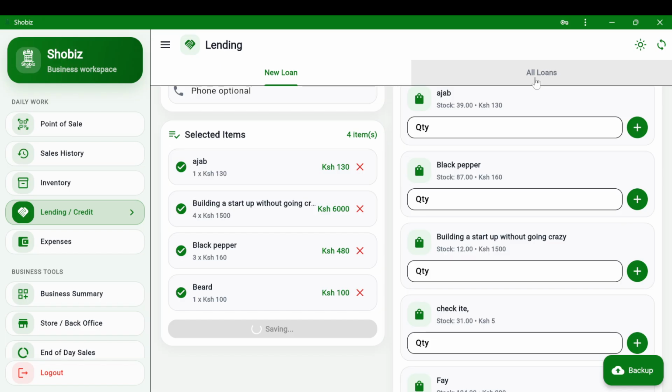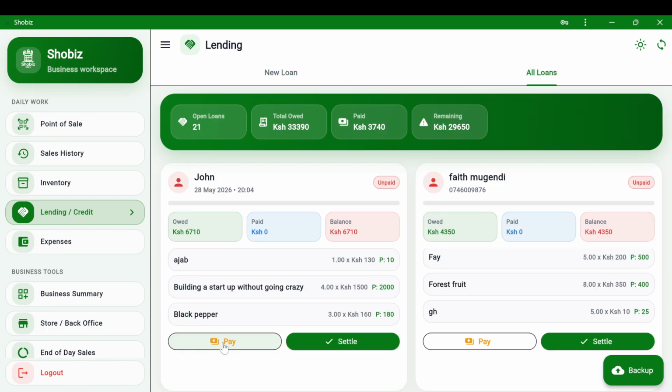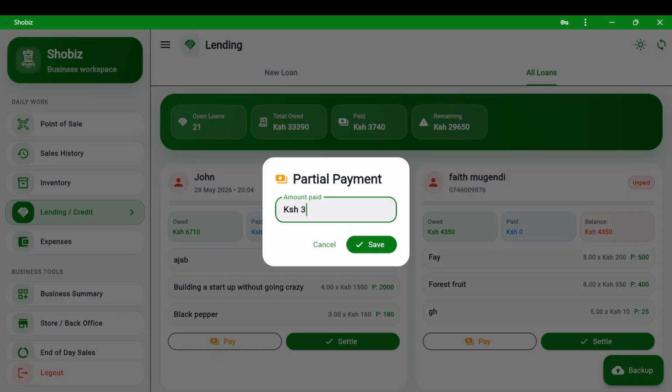And then let's say John, this is how much he owes me, has come back and is saying that they cannot afford to pay me the whole amount. Then I can click on whichever amount they give me. Let's say they give me 3,000 Kenyan shillings. I can put in 3,000, click save. Okay, and then we can see the balance is 3710. If they pay the entire rest of the amount, I can settle them out. You can see everything changes.